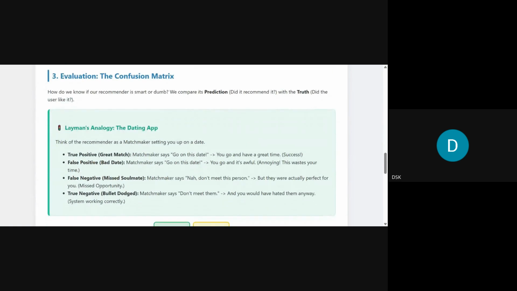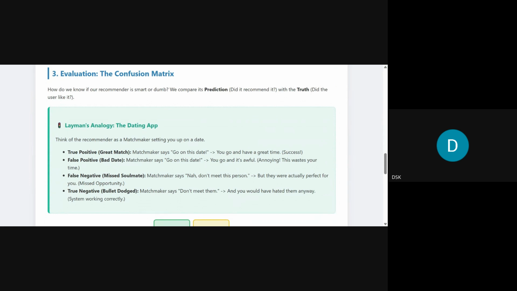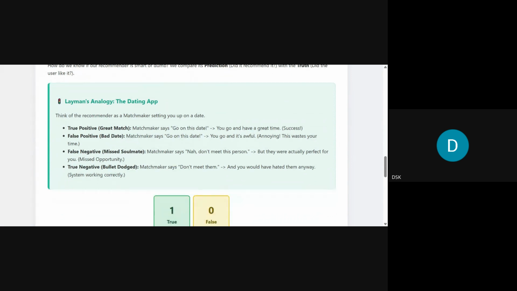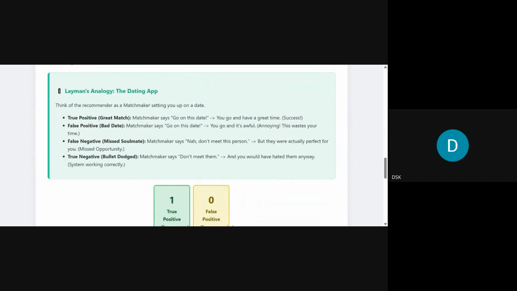Now evaluation, that is the confusion matrix. How do we know if our recommender is smart or dumb? We compare its prediction, whether it really recommended it, with the truth, whether the user liked it or not. Think of the recommender as a matchmaker setting you up on a date.